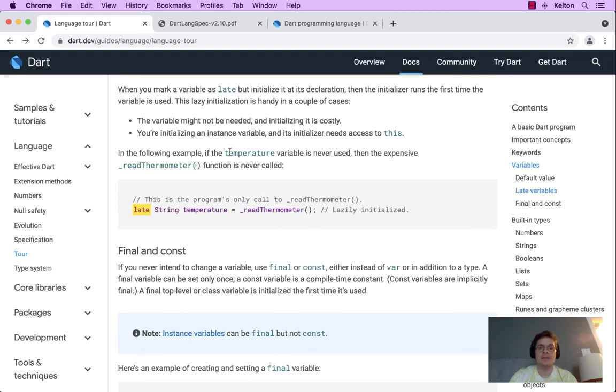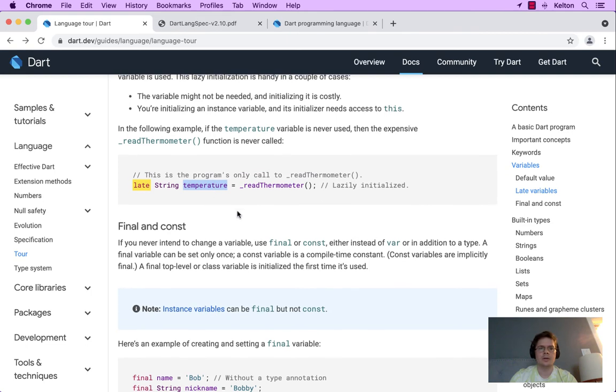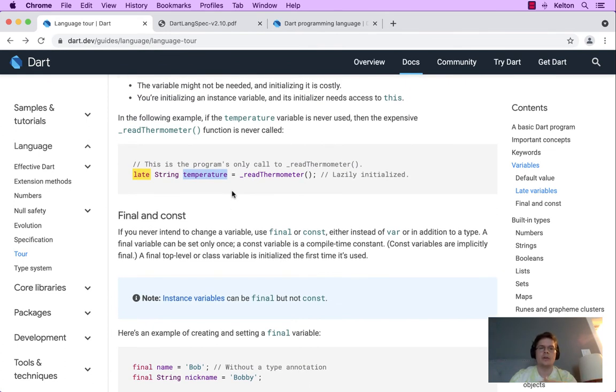Okay, in the following example, if the temperature variable is never used, then the expensive read thermometer function is never called. Okay. So if it's the only call, then I guess you're actually never using this variable. So why would you want to call it? Yeah. So in the event that it's later called. Okay. So it says, yeah. All right. So I think this is what it means.